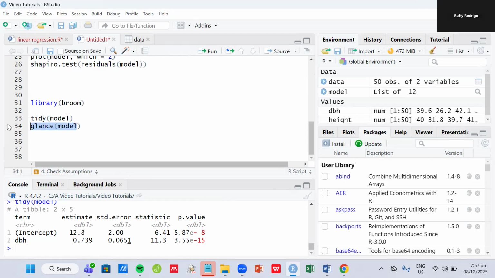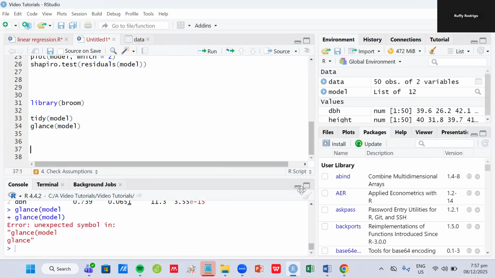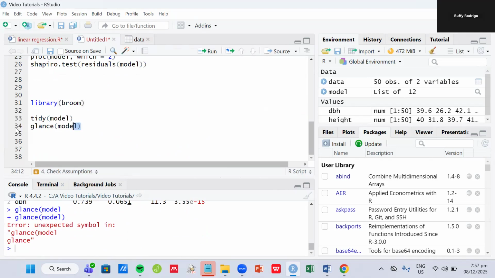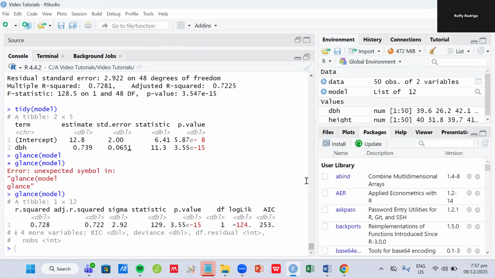Another one is glance, just to take a short glance at our model. So let's just run this, and okay, why is it not working? Okay, probably not this one, but let's do it one more time. Okay, this one: R squared is 0.72. This is our R squared, adjusted R squared, and AIC.